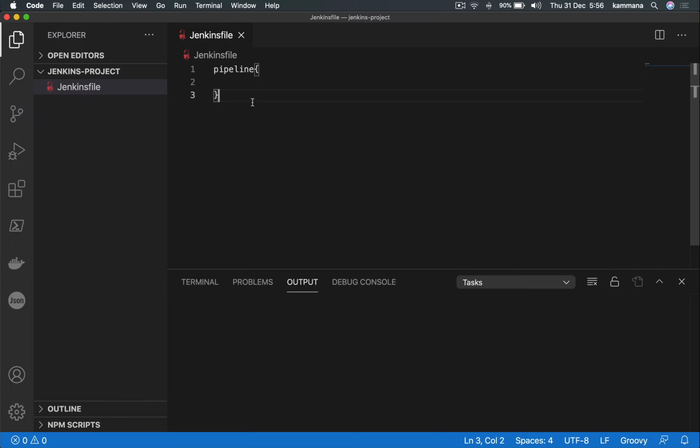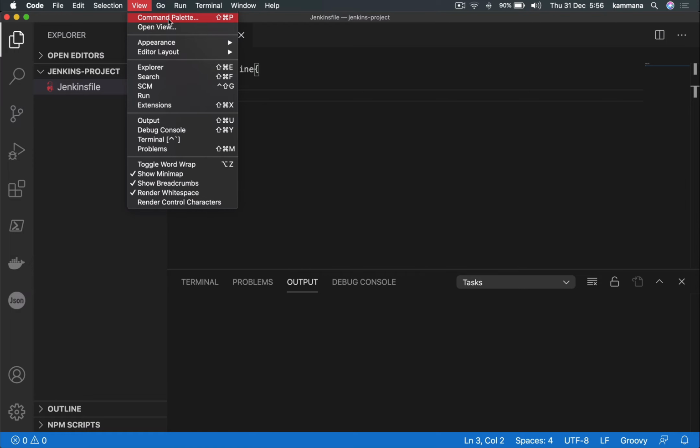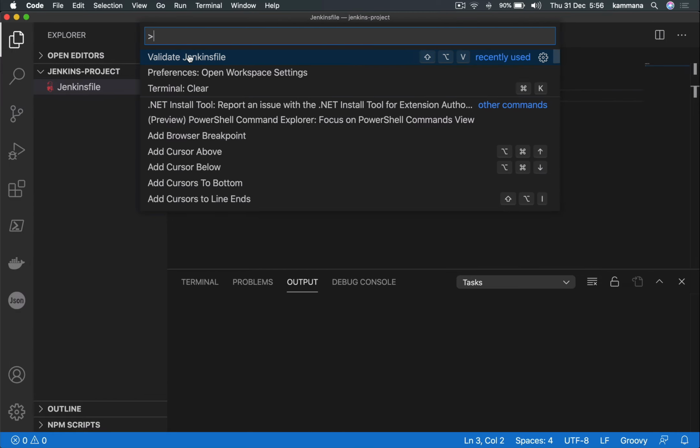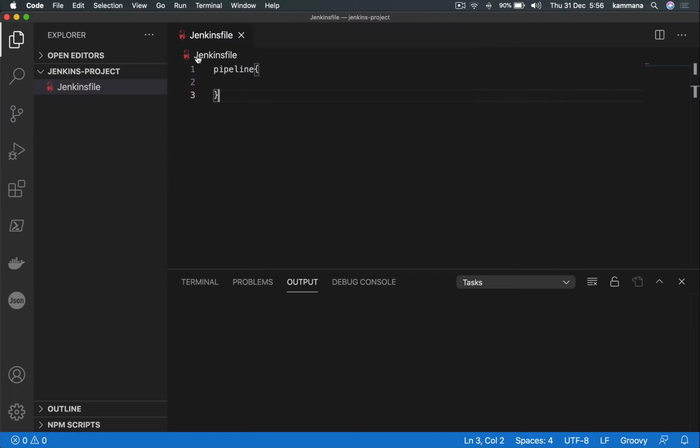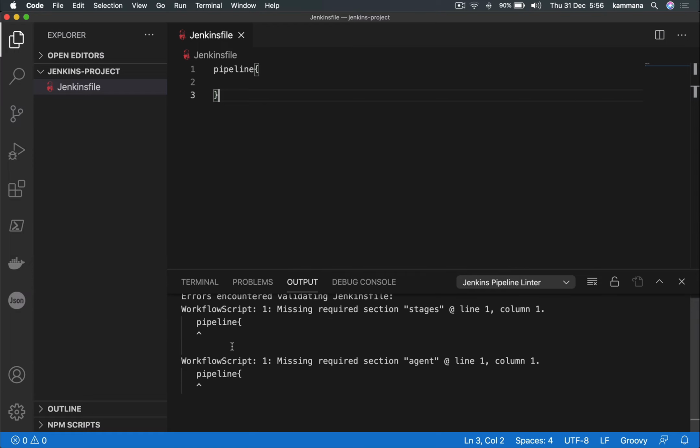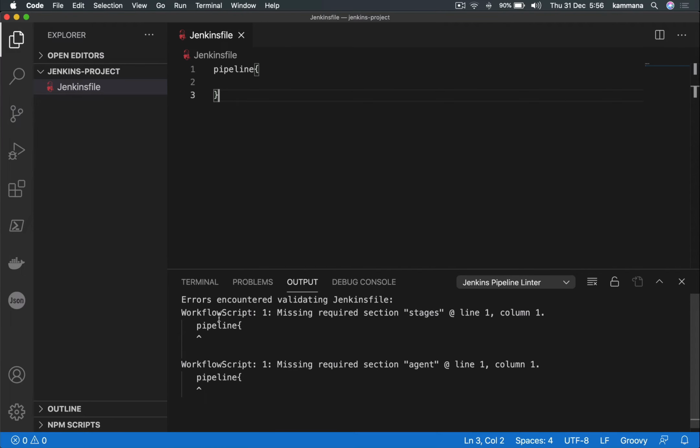So let me check if this is a valid Jenkinsfile or not. So go to view, command palette, and search for Jenkinsfile or search for validate Jenkinsfile. Click on it. It returns back the output. We have errors. This is not valid.